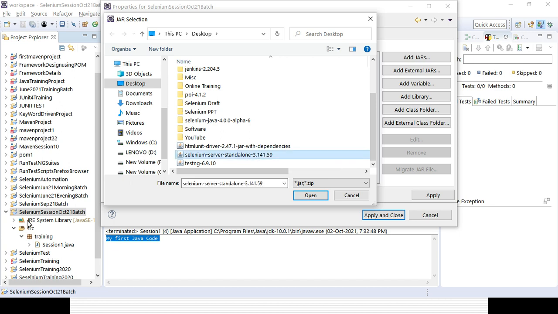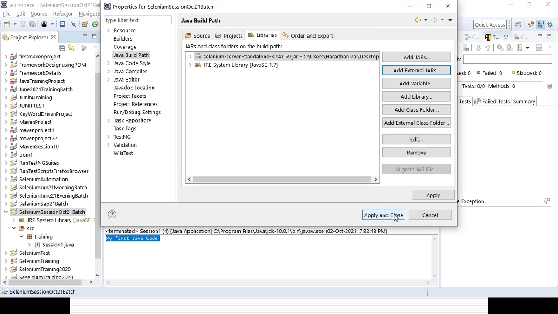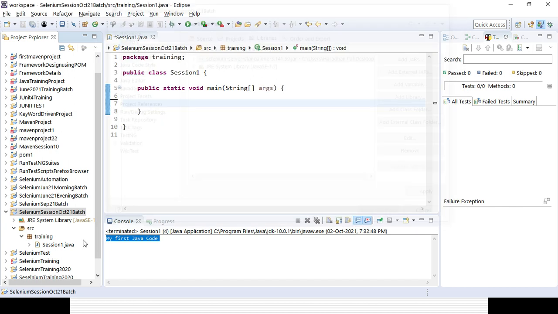Right now you can see the structure. There are two folders: one is the SRC folder, and one is the JRE system library. No other folder is available. As and when you associate that jar file and click on apply and close, immediately a folder will be created, Referenced Libraries, and those jar files will be available here.